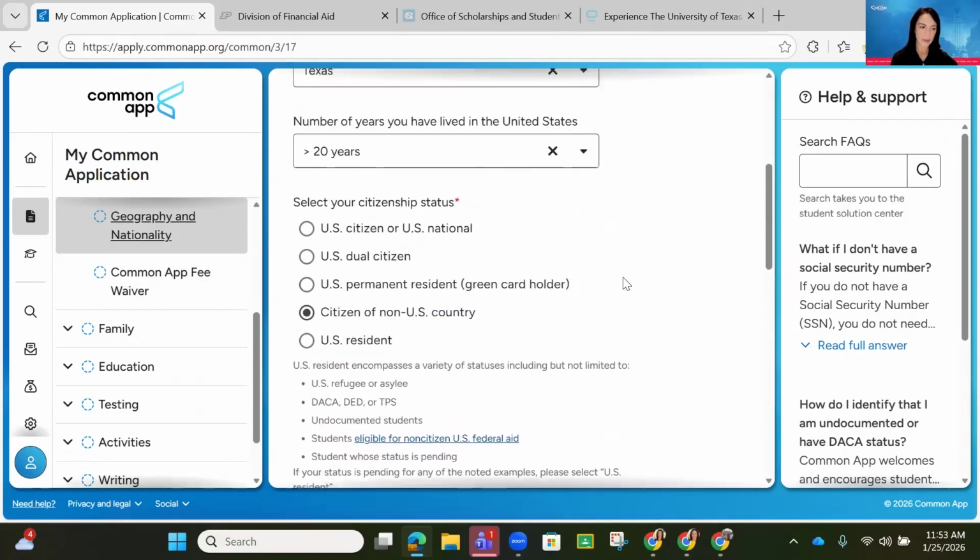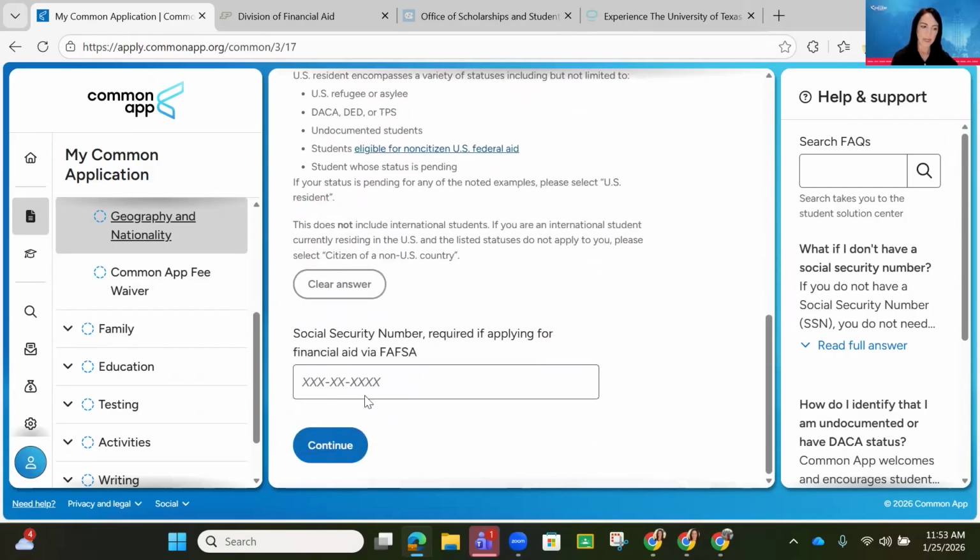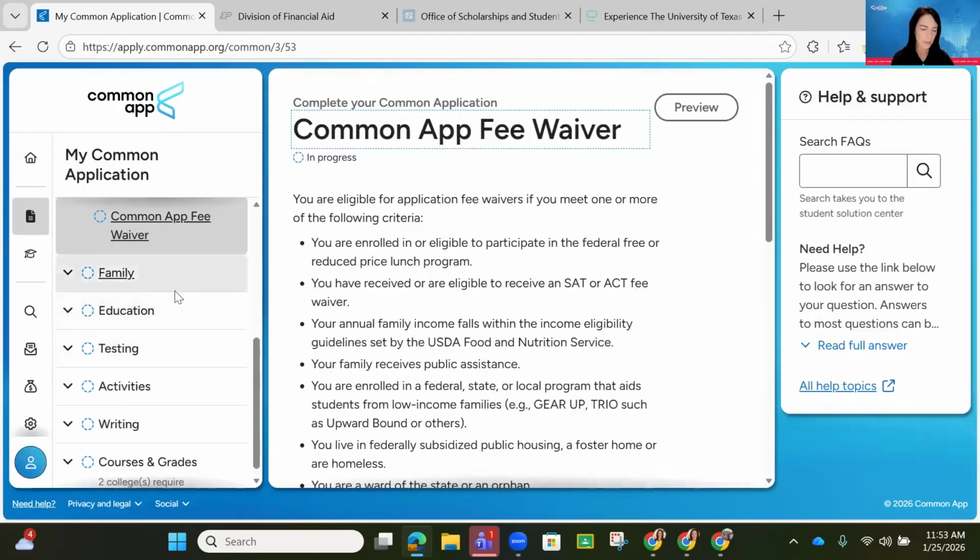So I'm going to go back up here and click my US citizenship. And like I said, you want to make sure that you enter your social security number down here, because they will use your social security number with your Common Application and the FAFSA to pair the two together. And it just makes things easier for you in the long run when the university is looking to award you scholarship information also based on that FAFSA. So now I'm going to click continue.